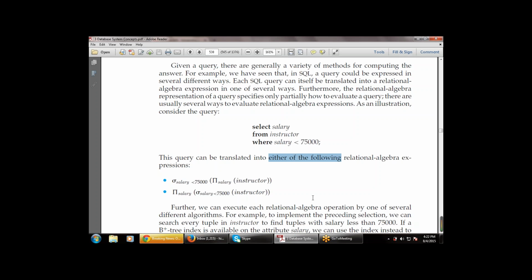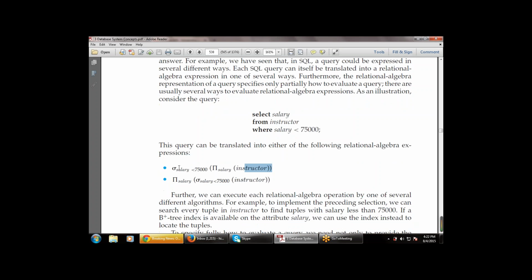So this is the pi, this is a sigma, then salary is greater than or less than 75,000, then pi salary instructor. So this is a selection, this is the projection, this is also the pi, then this is the salary, that is the instructor.